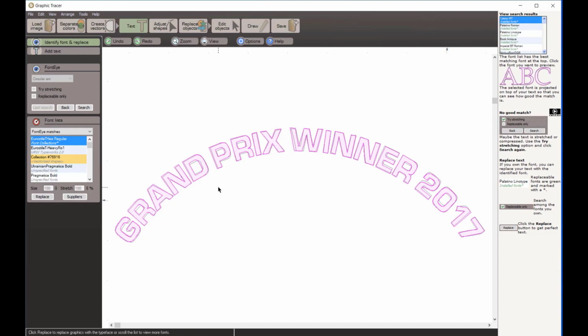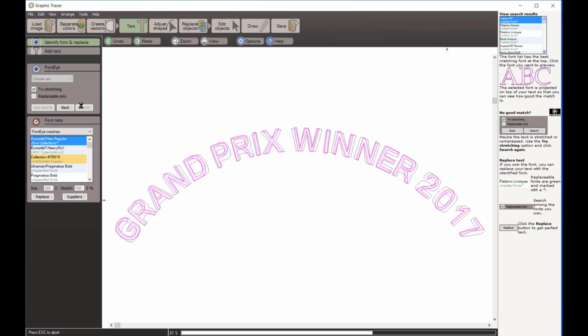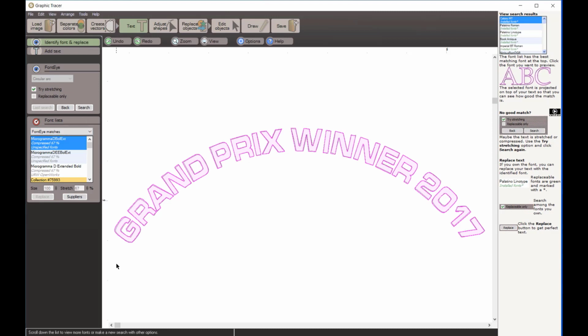If this was the only font that it found, I may be able to get away with using this particular font. It says Euro style, but as I scroll down through, you can see it's not the correct font. So I'm going to try stretching and see if I can get a closer font if we distort a font by stretching. So I click search, and Graphic Tracer will seek to compensate for a font that's been distorted. Now as you look here, it says Monogramma D bold extended, and you can see that that is the correct font.